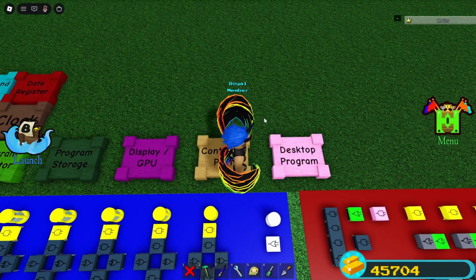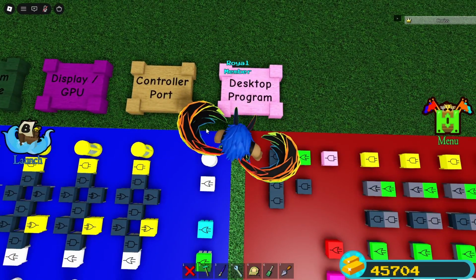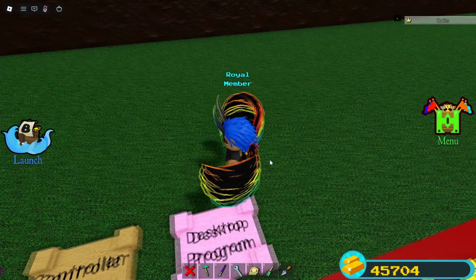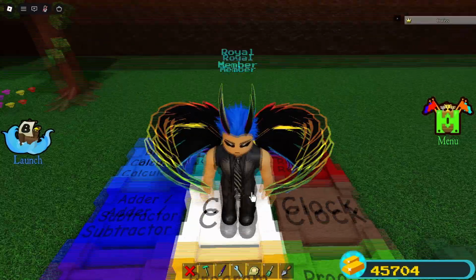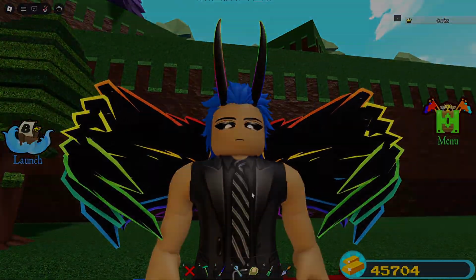And the last thing is the desktop program. Before, this was the audio processor, but for multiple reasons I've determined that it's just not practical anymore. As well as the fact that we're gonna need a desktop program to actually open the games. Now, there is something I want to go over before I show you all the new parts.